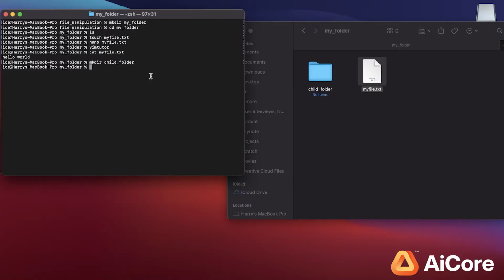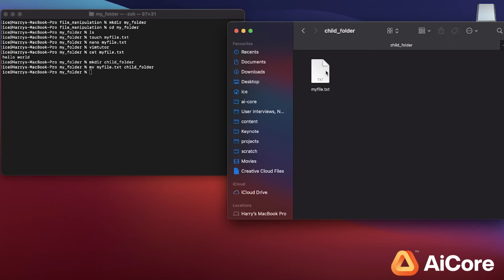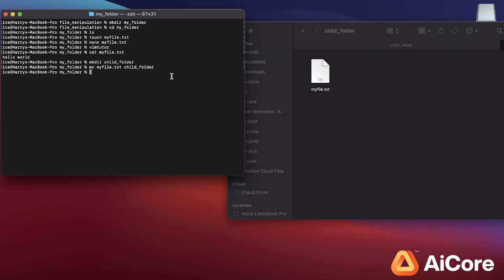So I'm going to go back to my terminal and move myfile.txt into child folder. And I can tab complete there. Now it's gone. If I double click in here, you'll see that it's been moved inside there. So there's another command we've learned, move. And we can see the results in both the graphical explorer and in the command line.